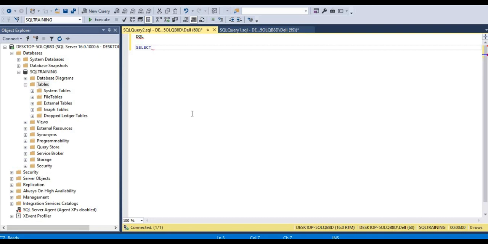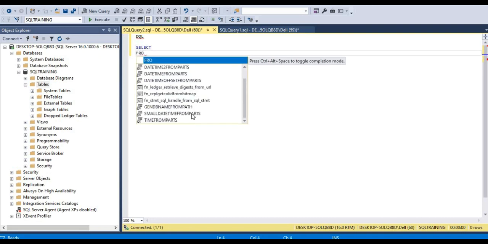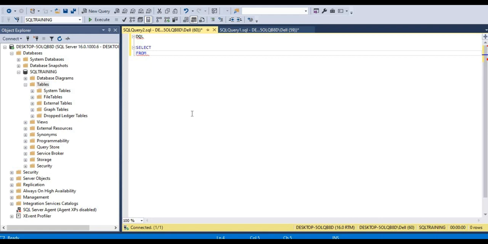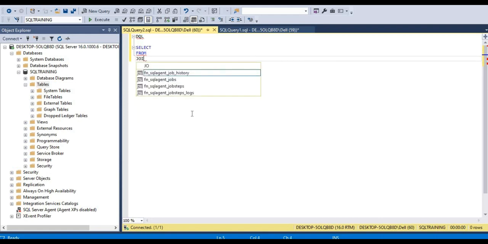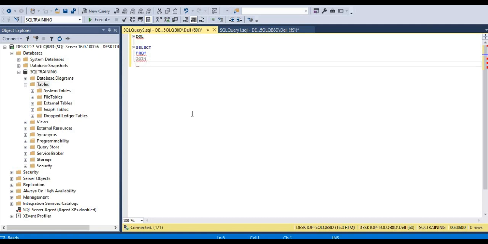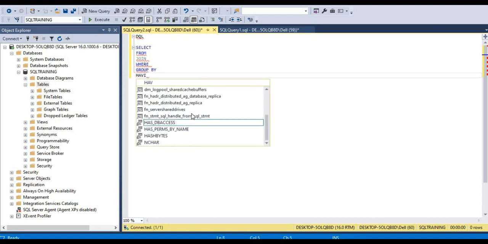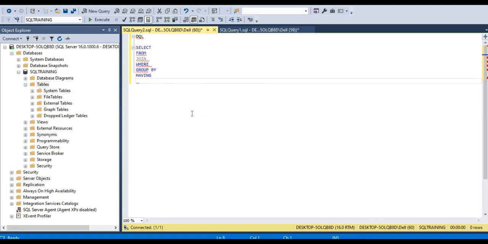It will start with select, and then from clause, and then join clause, and then where clause, and then group by clause, and then having, and then order by. These many we have in the select.